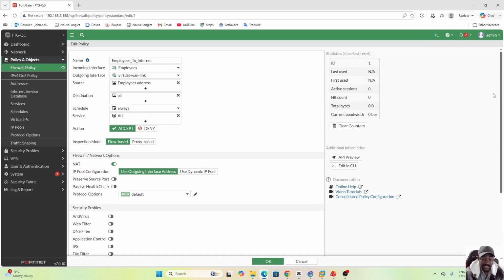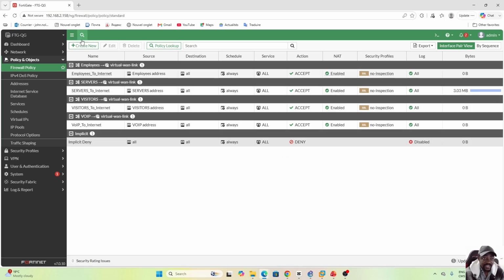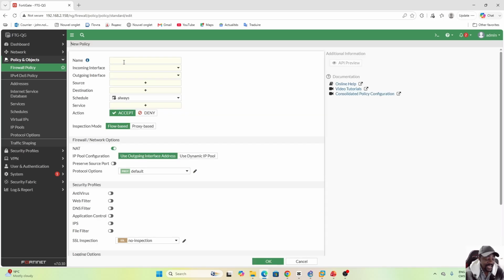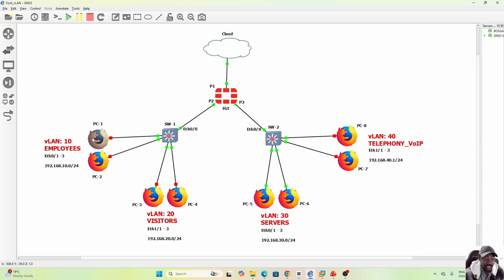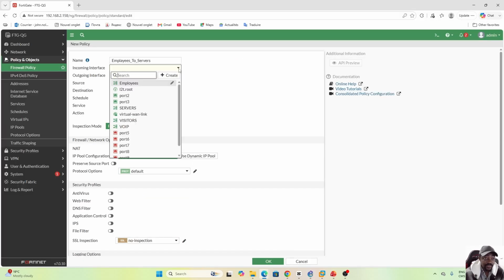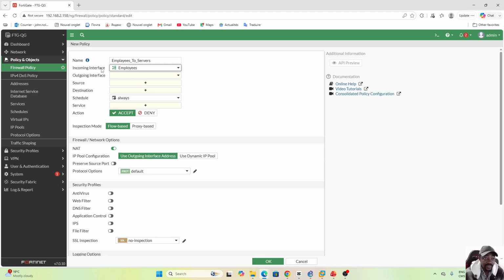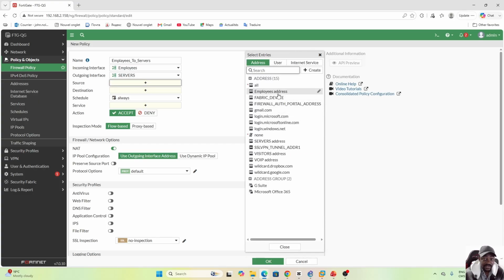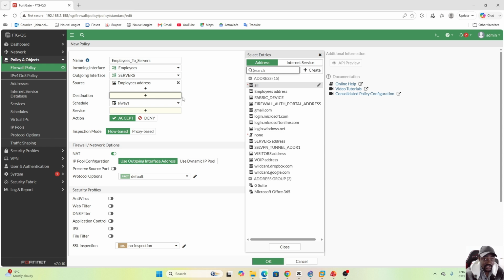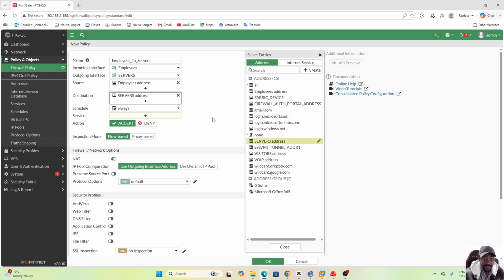Also, another security part. Let's say you are implementing inter-VLAN communication between the employees and the server VLAN. You want the users in the employee VLAN to communicate with the server VLAN. For security purposes, let's say the incoming interface is this one and the outgoing is the server VLAN. The source, as we said, is employees, and the destination is also going to be the server VLAN.